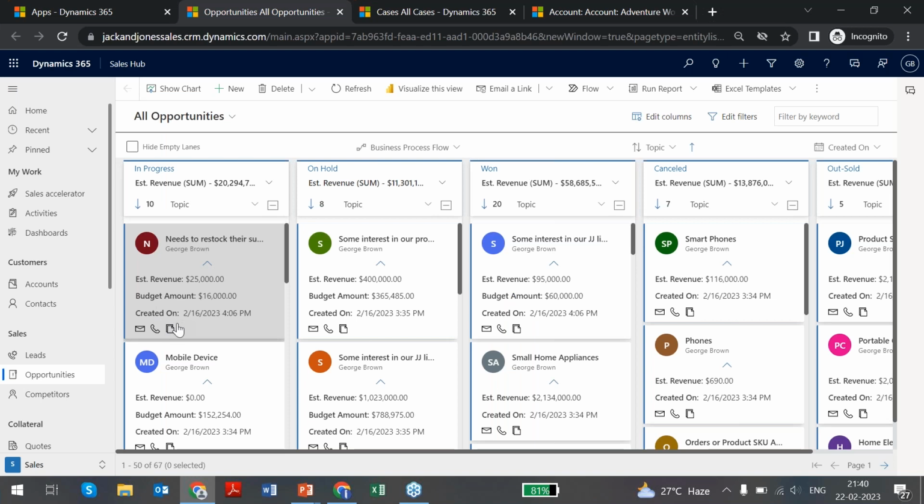On the bottom of the card, you will notice that these are the actions. So if you want to create an email, phone call, or any task against these records, you can simply do that straight from within the card itself, so that you don't have to go separately to the activities, or open up this record and create any activity from the timeline over there.